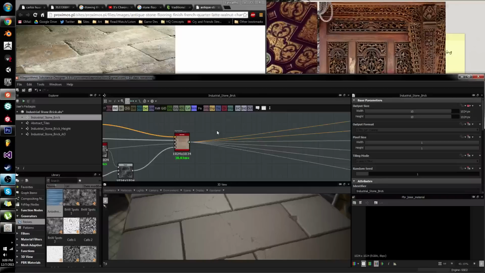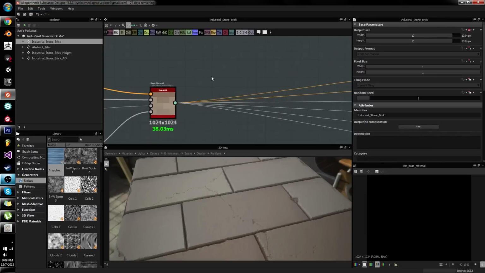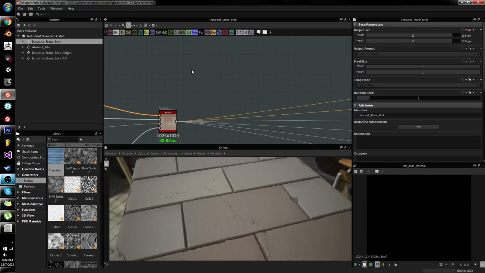So, first and foremost, let's talk about material layering and what it actually is. Material layering is the idea of blending material properties on your whole material.